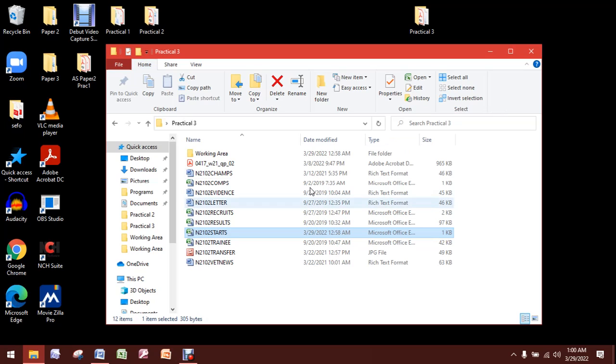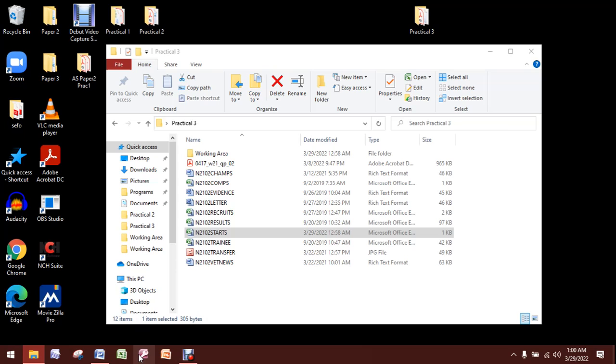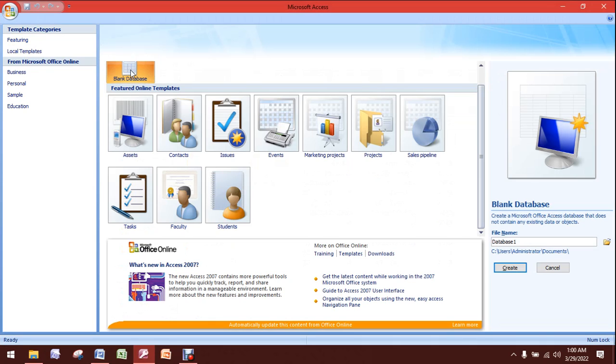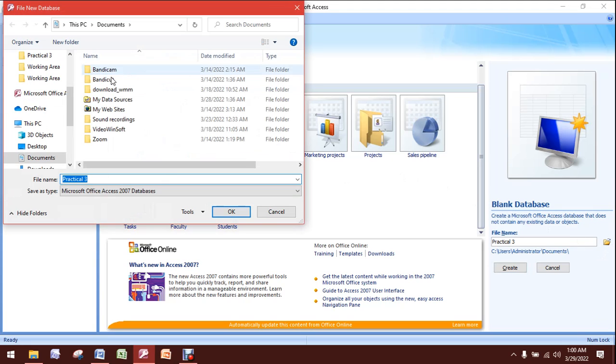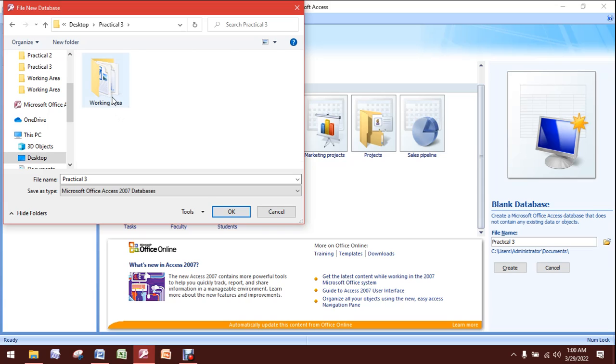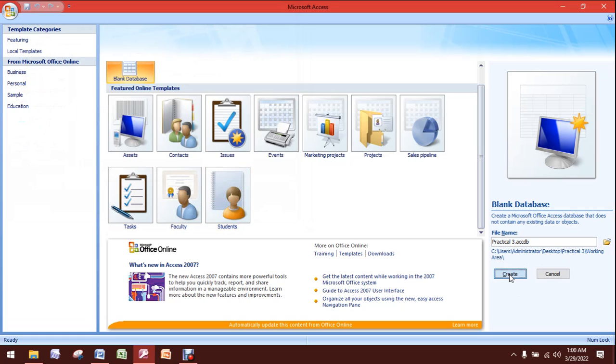Right, so let's go ahead. You're talking about database, so of course you're going to use Microsoft Access. I'll bring up Microsoft Access. I'll do a blank database, name it Practical 3, and save it to my desktop. Practical 3 on the desktop, and put it in my working area. Press OK. Create.